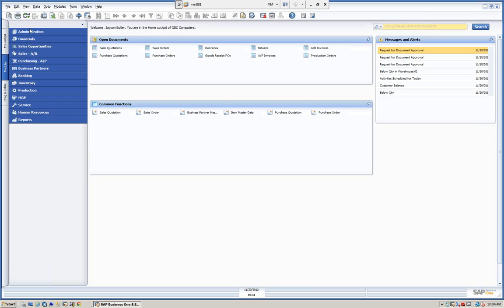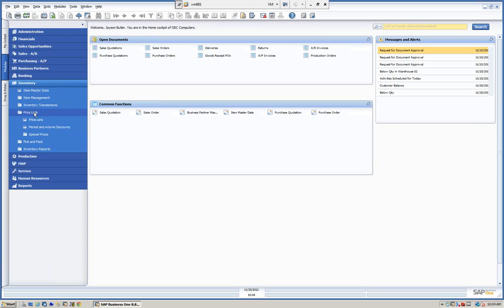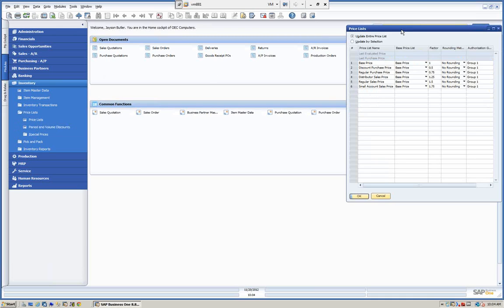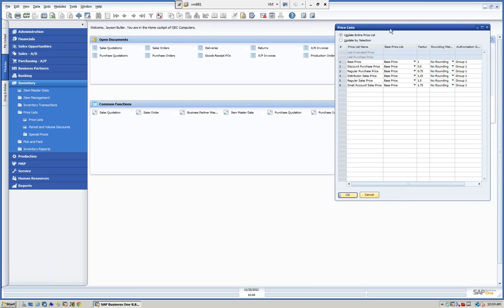Before we go into the special pricing, let's talk a little bit about the actual pricing itself in SAP and how it works. So I'm going to go into inventory, and I'm going to go into the price list. Today we're going to talk about price lists, period and volume discounts, and the actual special pricing for the business partner. So we're going to open up the price list, and let's see how this works.